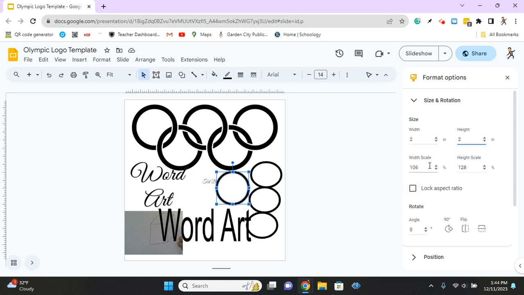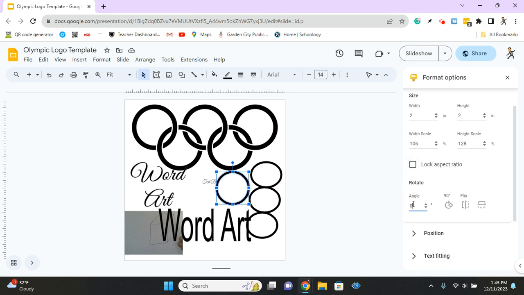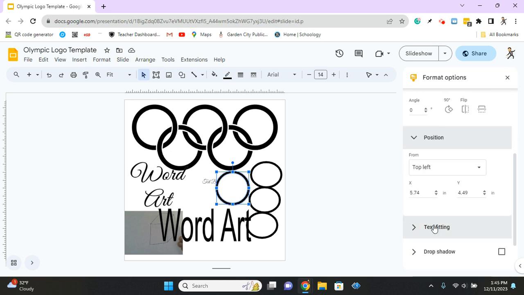So you can change the size, rotate things. It asks you what angle you want to rotate it to. You can flip it, rotate it 90 degrees, flip it this way, or flip vertically, or flip horizontally. The position, I can change where it is located. With XY coordinates, it's letting me know that right now it's at 5.74 on the x-axis and 4.49 on the y-axis. And as I move it around, you can see that will change. But I can put it exactly where I want to if I want.